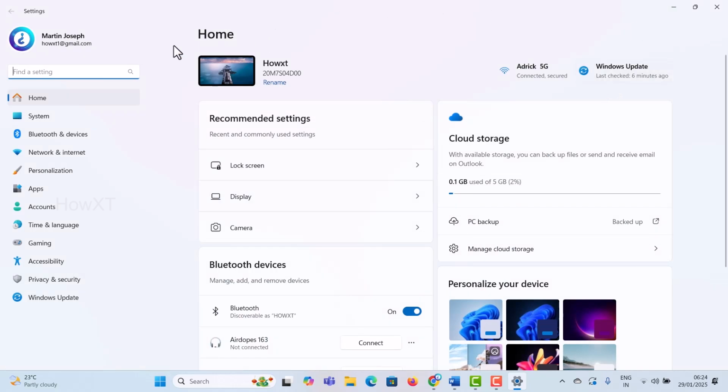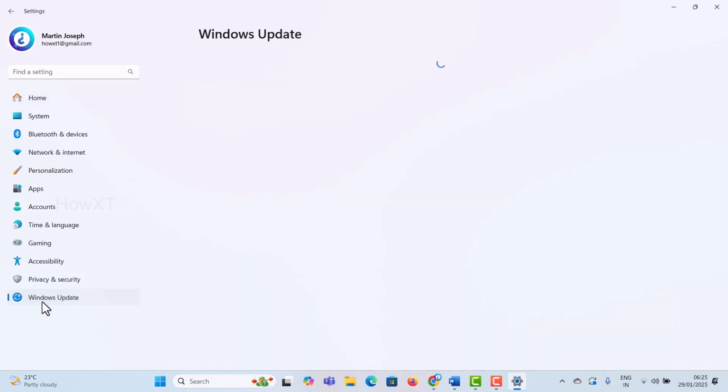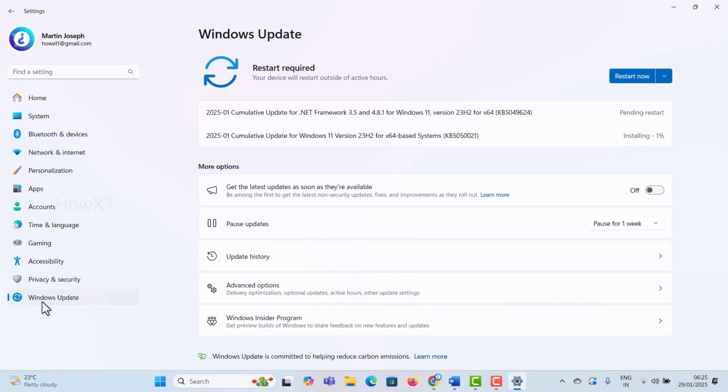There will be a Windows update on the home screen itself. Otherwise, in your left hand side corner, you will find Windows update. Just hit the button, and automatically it will move into Windows update. So your required restart will be there.